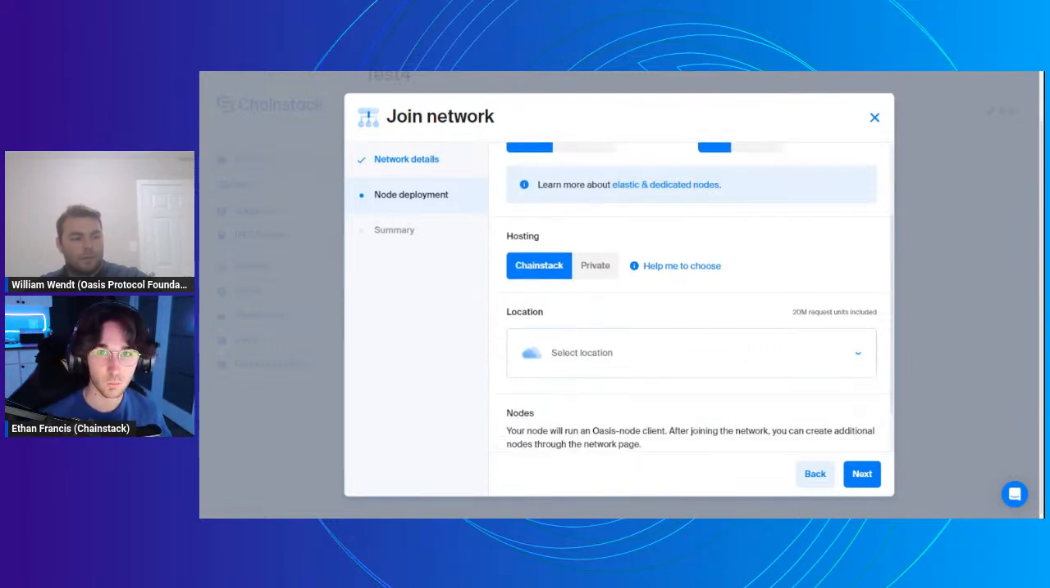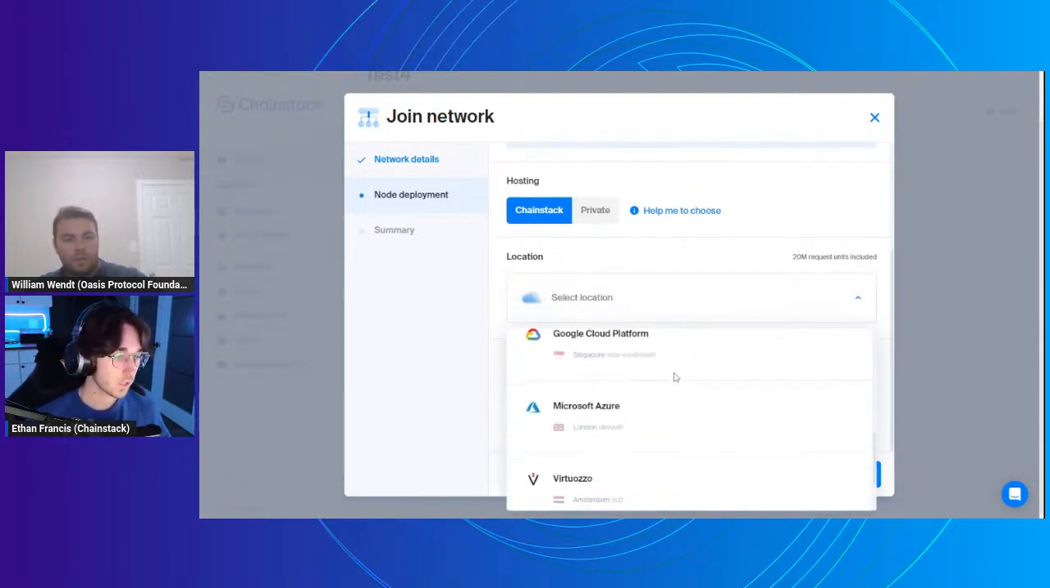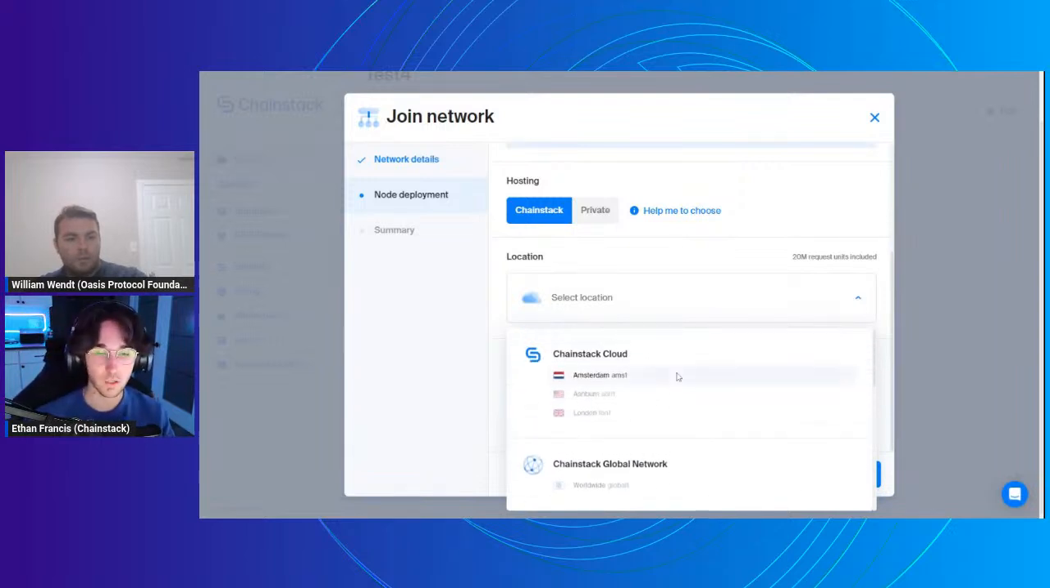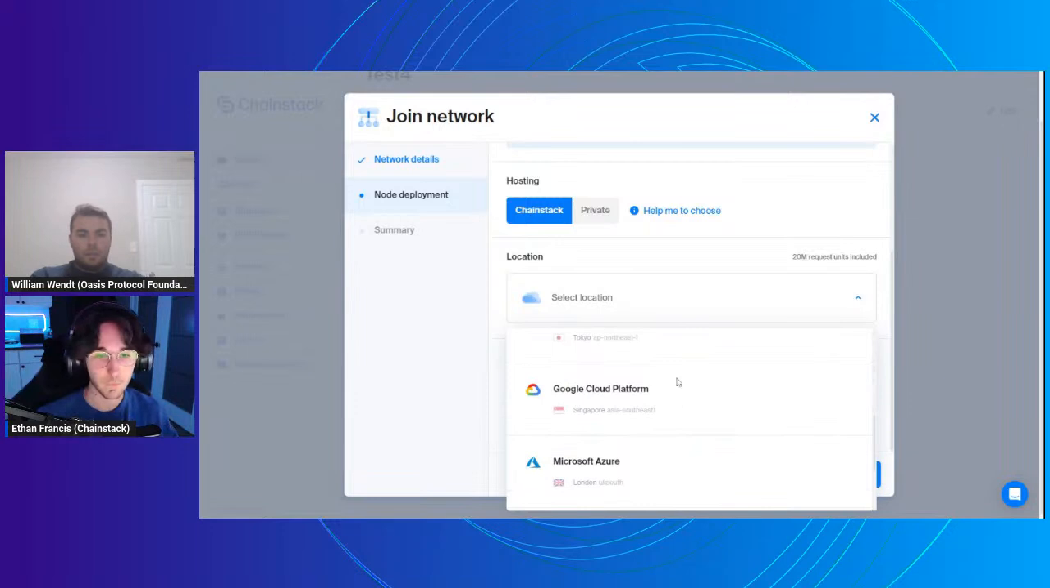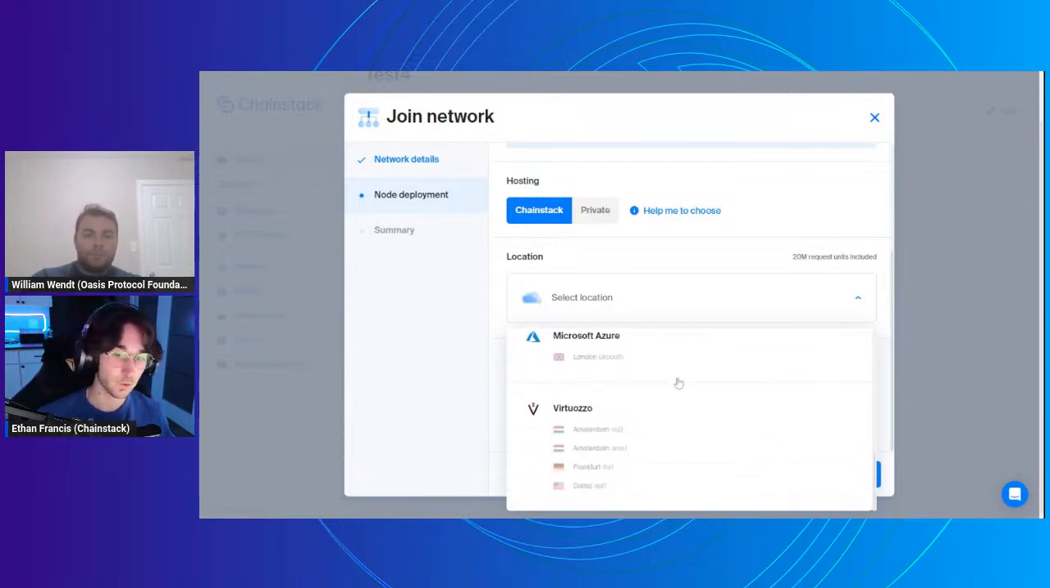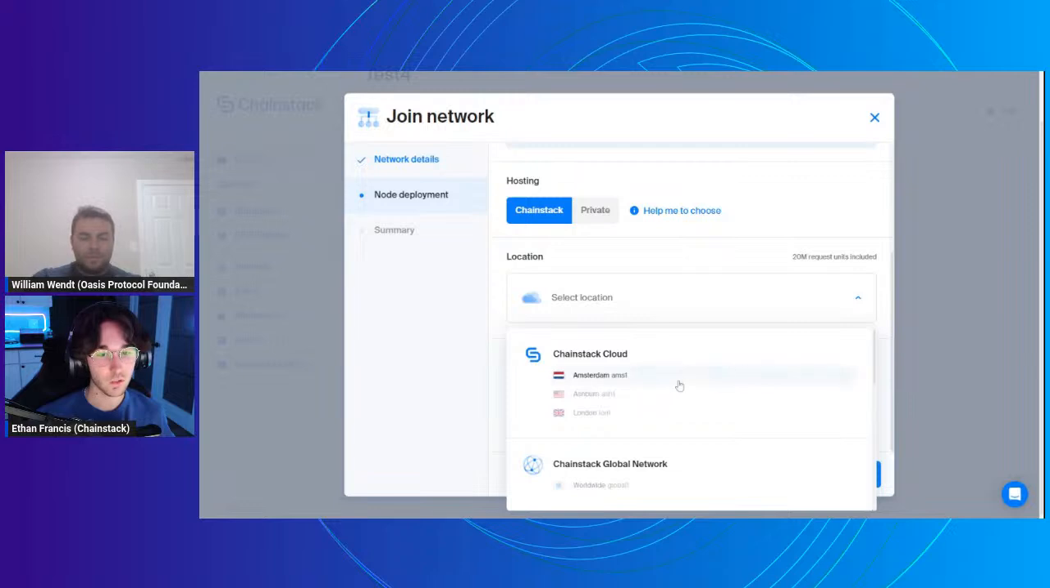To choose where that location is, we can click on this location drop down here. In this case, the primary location that we have for Oasis Sapphire is Chainstack Cloud. Chainstack Cloud is actually one of our recent releases, and it's essentially a custom cloud platform that allows us to launch nodes in a very intentional, high-performance way that keeps costs low for developers. In addition to this, of course, we have AWS, Google Cloud Platform, Microsoft Azure, Virtuoso, etc. And sometimes performance looks different across different cloud providers. Of course, there are different locations offered.